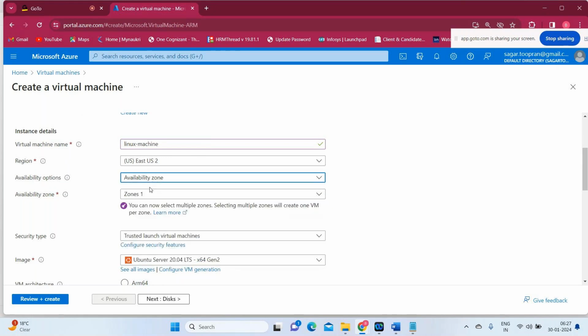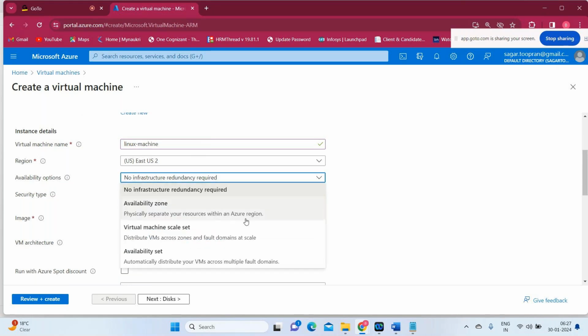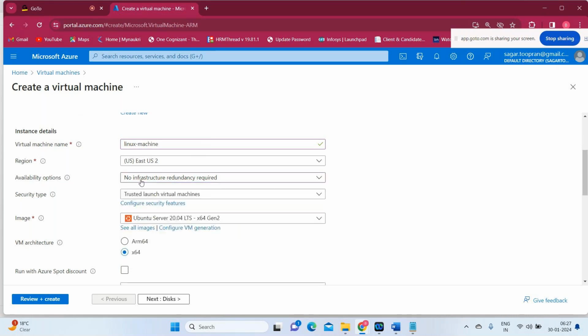So I'm saying no redundancy. I don't want any of the data centers because it's a simple machine. I don't want a scale set. I don't want availability zones, because this will create duplicate machines in different data centers. So I say I don't want any redundancy because I don't require it. I want a single machine.